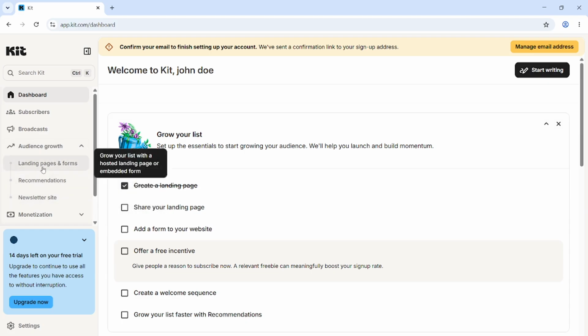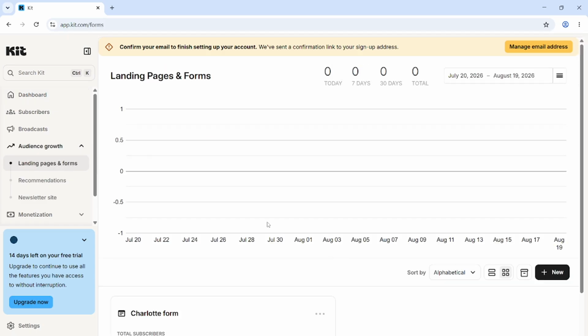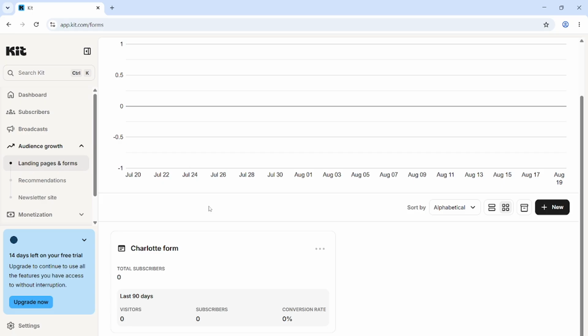Next, you will click on Landing Pages and Forms. This step matters because the subscribe form you need is created and embedded from within the Landing Pages and Forms area. After you click Landing Pages and Forms, allow the page a moment to load. You will then be able to access the specific form you want to use on your website.